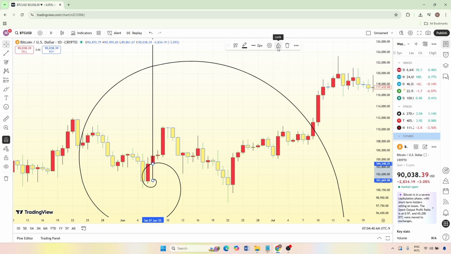When you're happy with the placement and style, you can click on Lock to prevent accidental changes while you work on other parts of your chart. And if you no longer need the Fib Spiral, simply click on Remove to delete it from the chart.